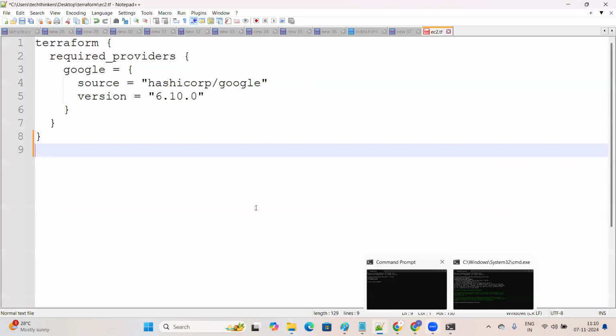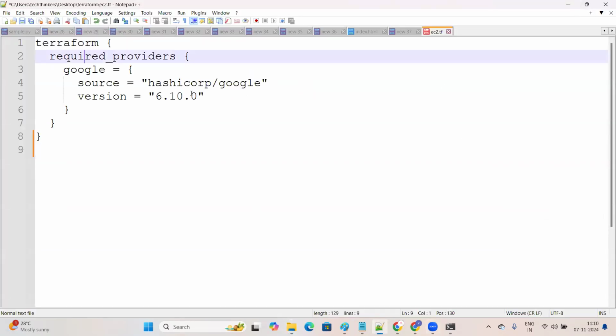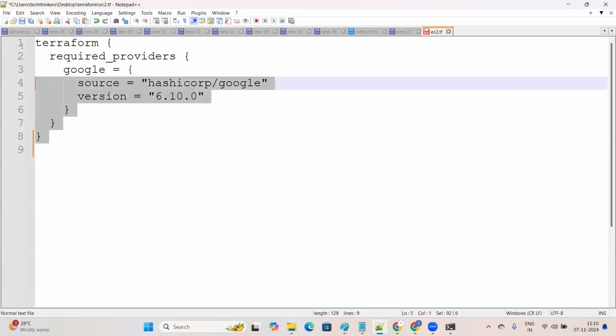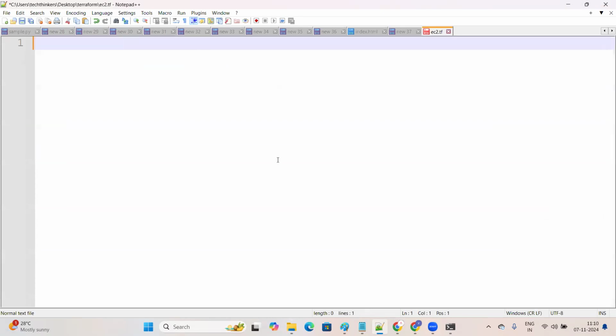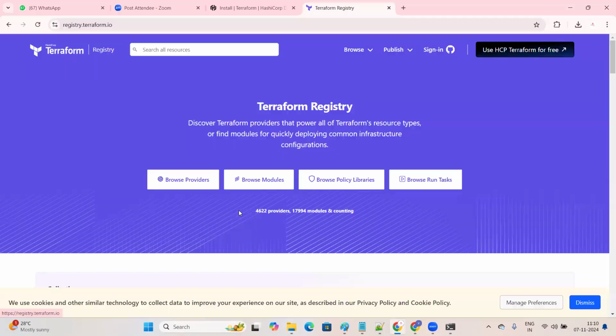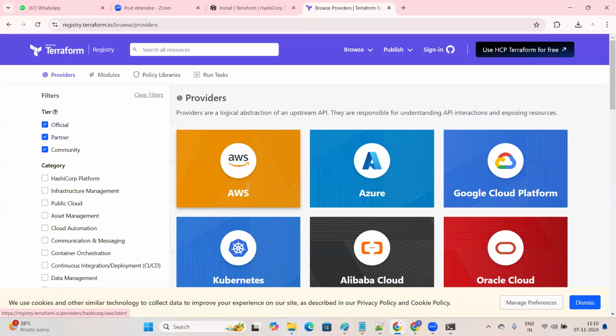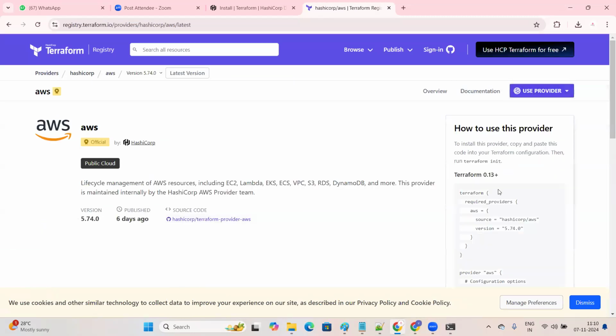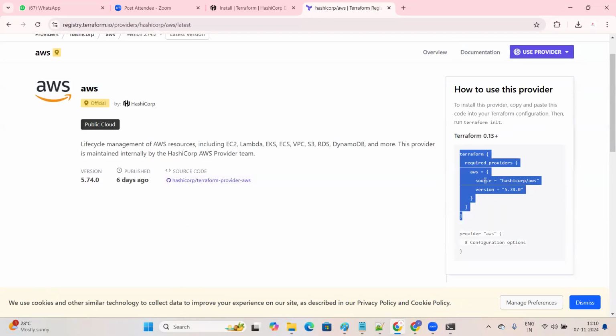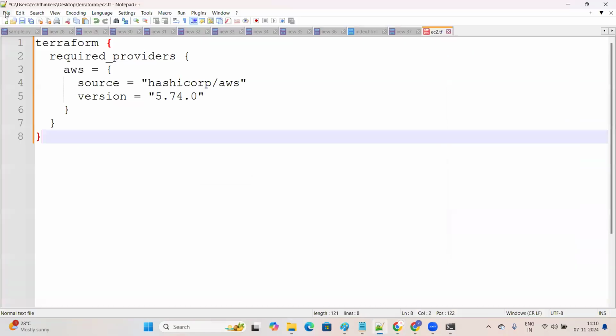Let me show you. I have provided the Google provider information, so we are not going to provide the Google information here. I'm removing this. What I will do is use AWS for now. We'll create an EC2 machine. Go to the EC2 provider, copying this, and I am going to use this one. Okay, AWS information.